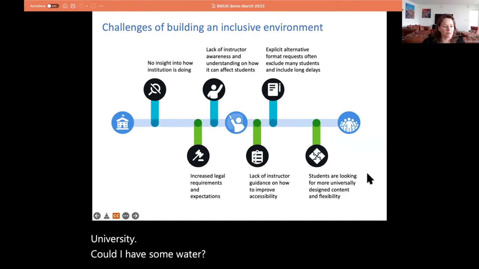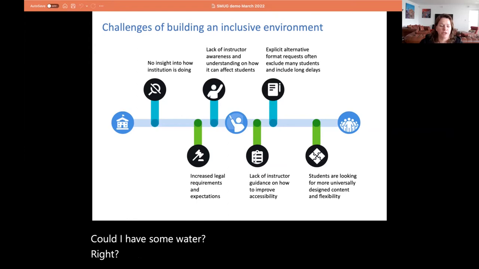So we're going to start with a wee bit of background to Ally and why the product's come around. There are a lot of challenges that institutions face when they're trying to build an inclusive environment. Those challenges might be that the institution isn't aware of how much of their content is accessible. There's instructor awareness, which was mentioned before, that maybe instructors aren't aware of the significant issues around content and the need for it to be accessible. And then there's also the impact on students, which was mentioned through Rebecca's presentation earlier as well.